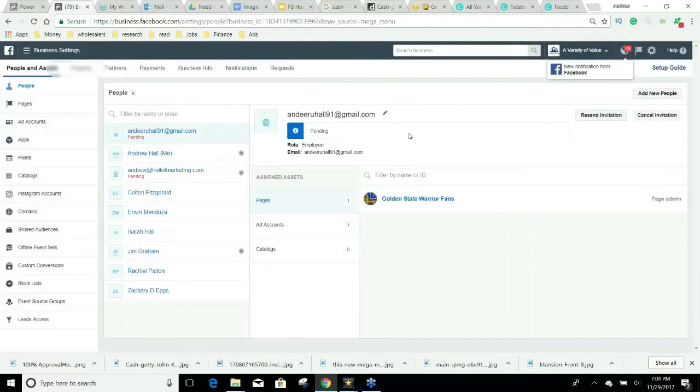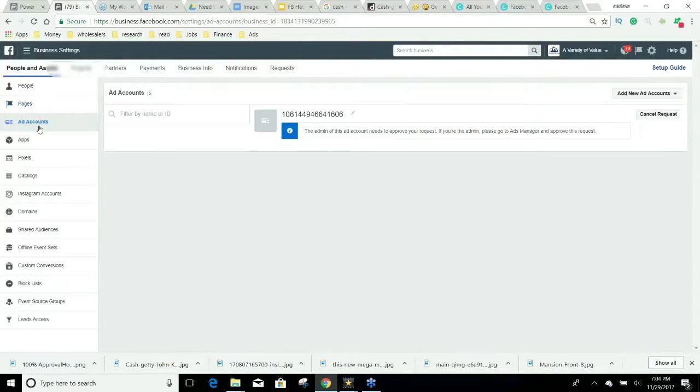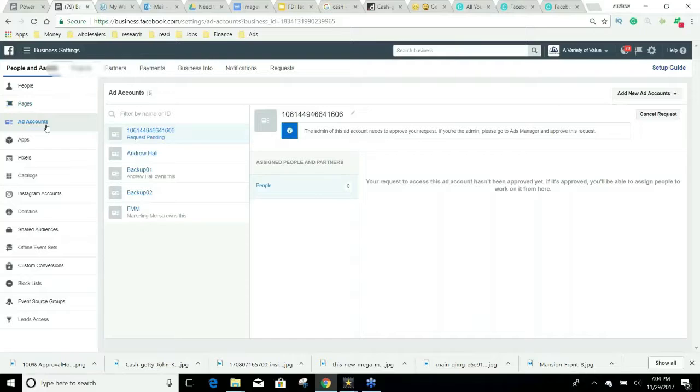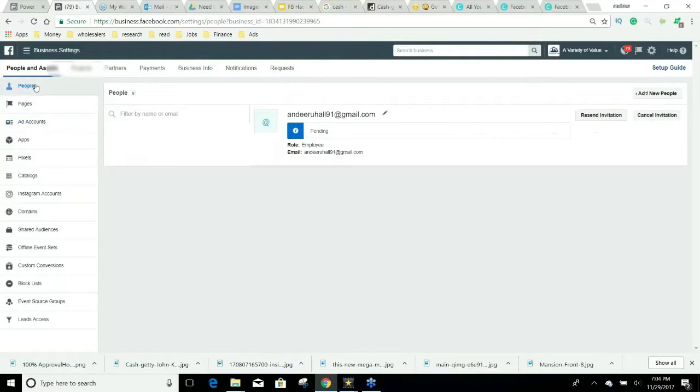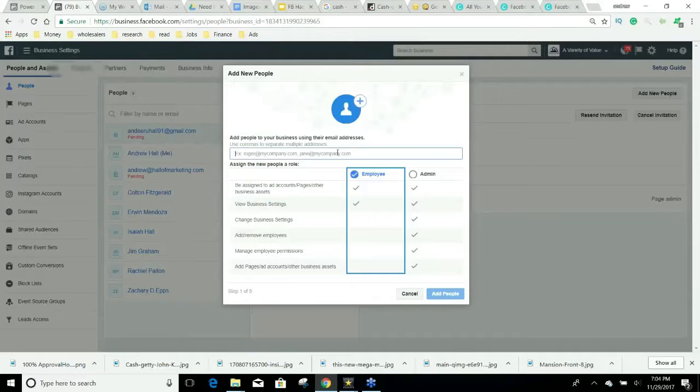So each business manager, this is my main business manager, and I have all these people that have access to my business account, and then I have all my pages and all my ad accounts attached to this business manager. Whenever I work with a client, if you go to People right here, then Add New People, and then they add me.